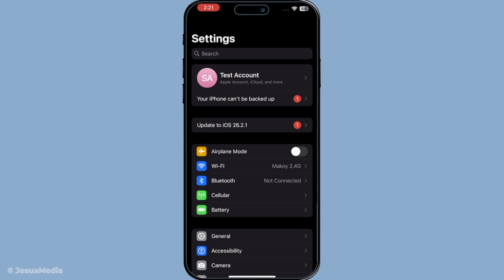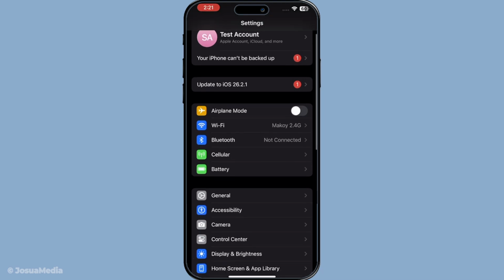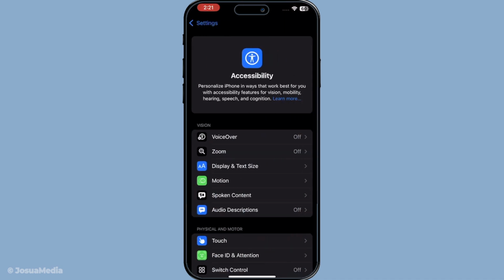Once you're in, you'll see a long list of options, so go ahead and scroll down slowly until you find Accessibility. When you see Accessibility, tap on it to open those settings.